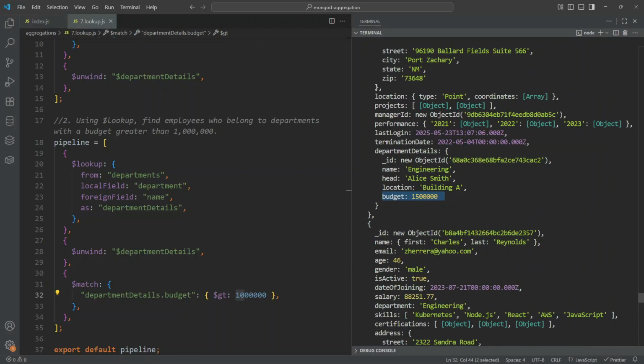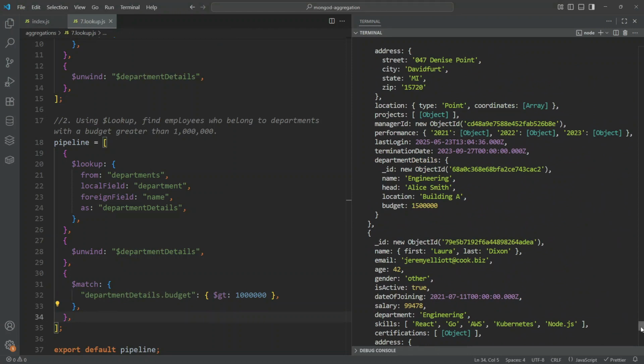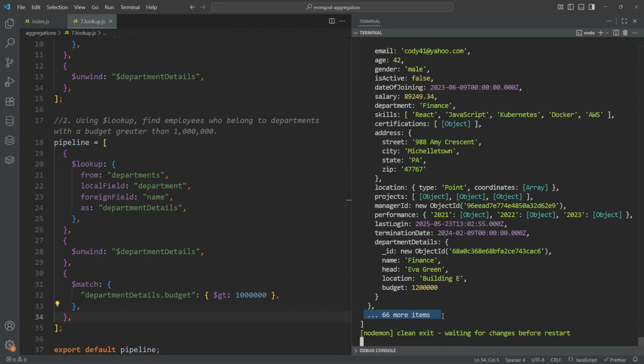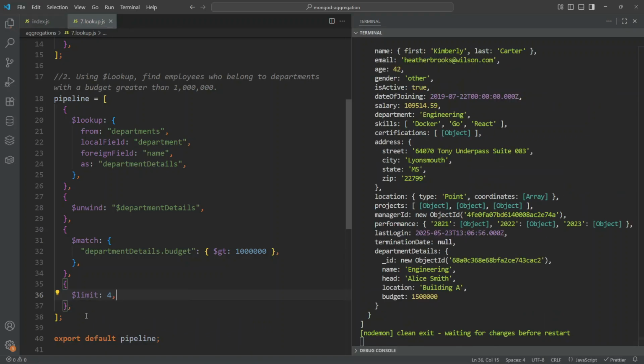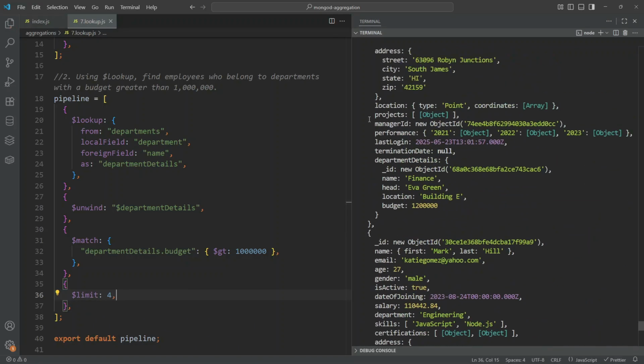So these are all the employees whose department budget is greater than this particular number. Now a few more things. If you see, we are getting all the results. If I scroll down to the end, it is saying 66 more results. Now what if I just want the top 4 results? For that I can add one more stage. This is called a limit. Limit of 4 means give me only 4 results. So now if you see, we have only 4 results.